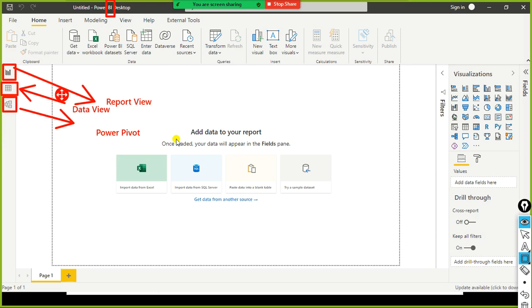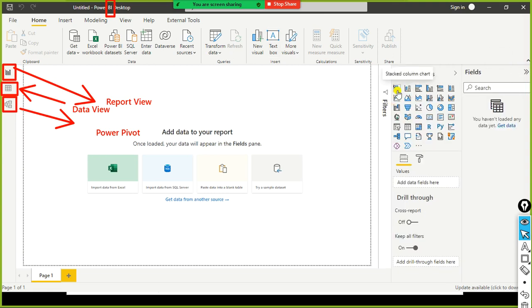Next, on the right side, you can see the fields pane and the visualizations pane. Under the visualizations pane, you can see all kinds of visuals, like different types of charts. In Power BI, we call each chart a visual. And just beneath the fields pane, you can find the table names and column names. Once you load the data into your Power BI desktop, you can find the table name, and when you expand the table name, you will find all the columns belonging to each table.